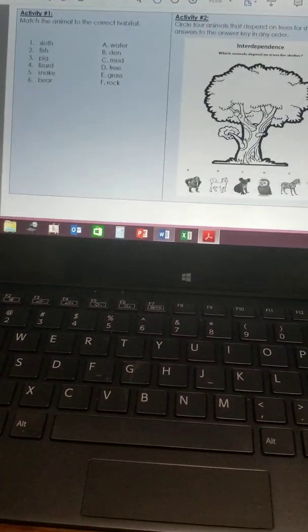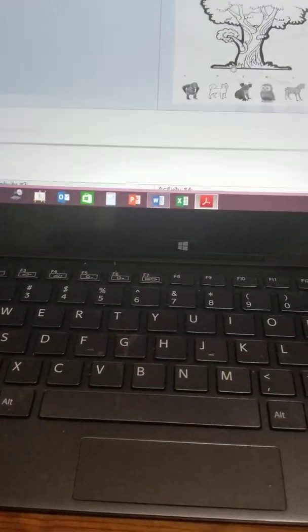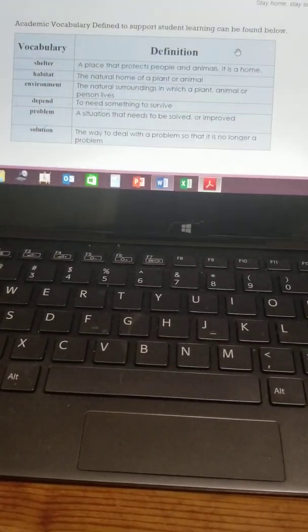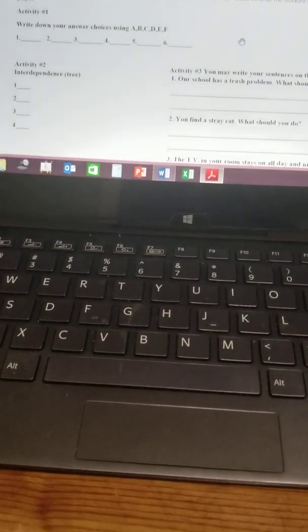Okay, so again, you only need to pick 2 activities. And you are welcome to print out the answer sheet and use that, or use your own sheet of paper like a lot of you are doing, which is perfectly fine. I'm perfectly happy with that.